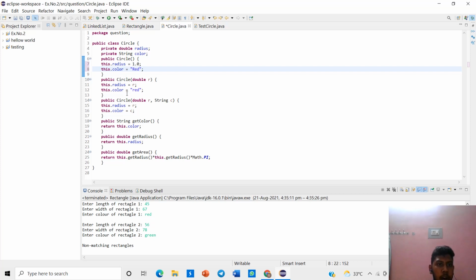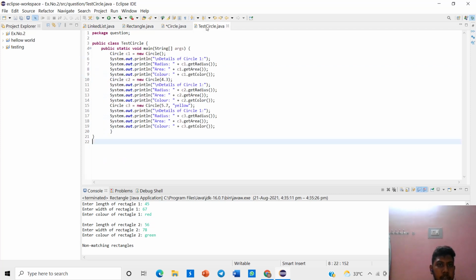Next, public Circle with double R, where this radius equals R and the color is set to red, and public Circle with double and string. I want to get the color from the program itself. I didn't use the scanner class, and then get radius and get area, and I gave a test circle. In that, circle is equal to c1 and details of the circle: radius, area and color.